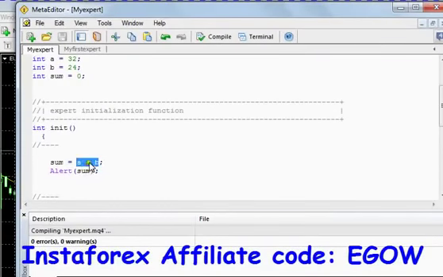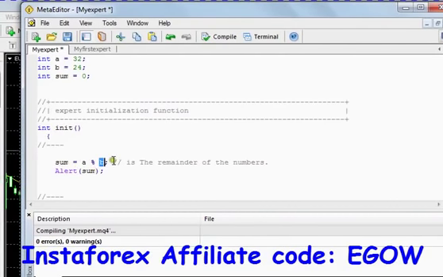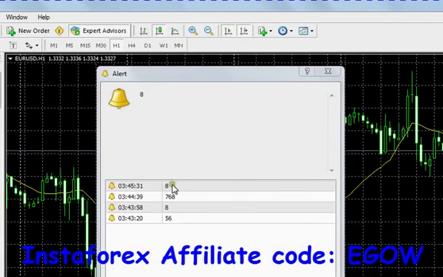Also in the same fashion, we can divide two numbers, and also we can take the modulus of the two numbers. The modulus of the two numbers is the remainder of the numbers. Let's say when you divide a by b, the remainder of the division is the modulus of the numbers. So let's see what's the modulus, and the modulus is 8.